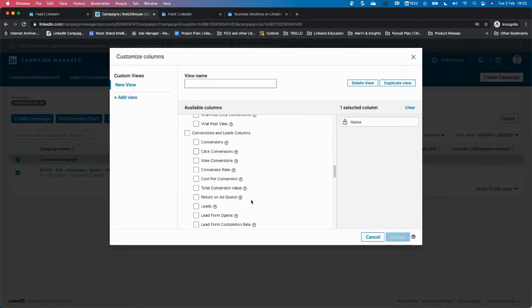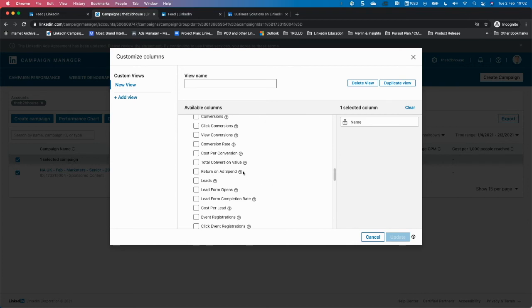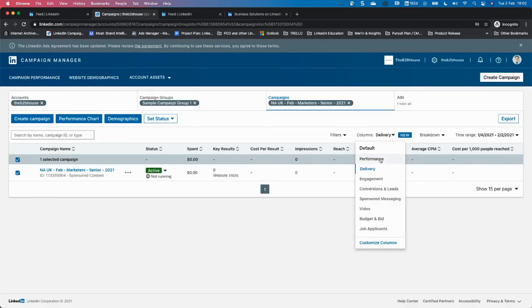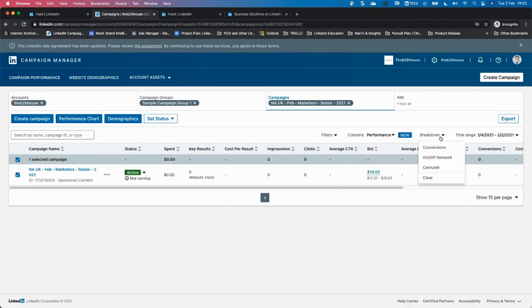Just think of it like how Facebook does it. ROAS, total conversions divided, so a ton of metrics here for you to explore. Now let's just go back to the default. Breakdown, you don't really need this that much.